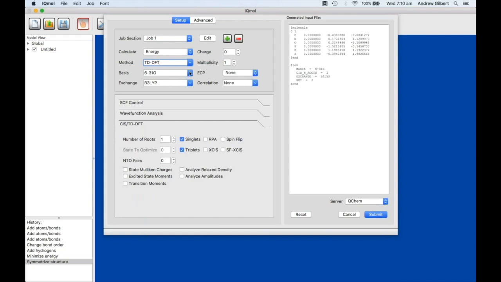Now our basis set, we'll add some diffuse functions and some polarization functions to the default IQmol basis. Diffuse functions, of course, being very important when you're looking at excited states because they tend to be a little bit more diffuse than the ground state. And then we have an option of choosing which particular functional we're going to use for our TD-DFT. In this case, we'll just leave it on B3LYP, but we could specify our exchange and correlation separately if we were interested in a different level of theory.